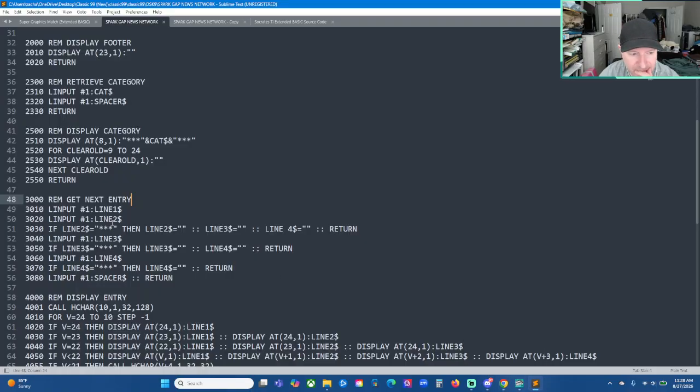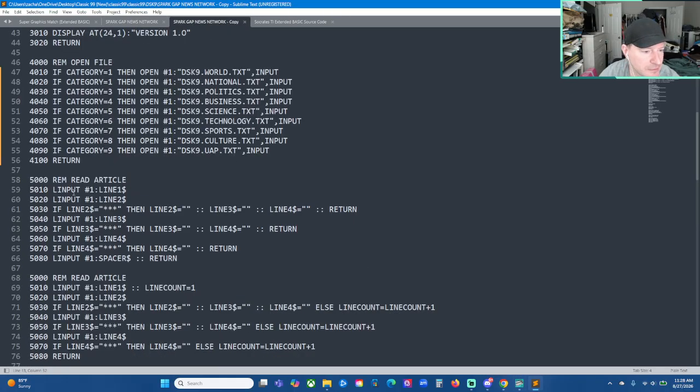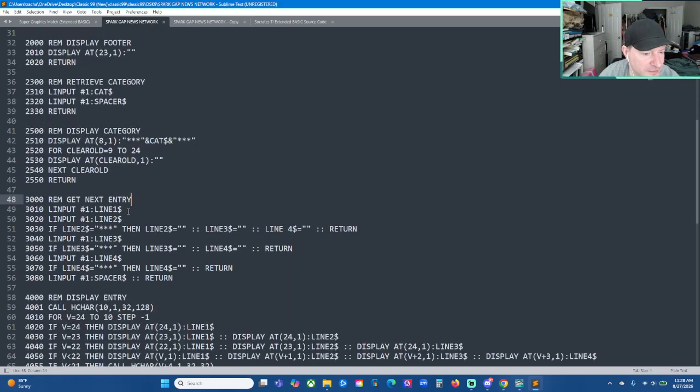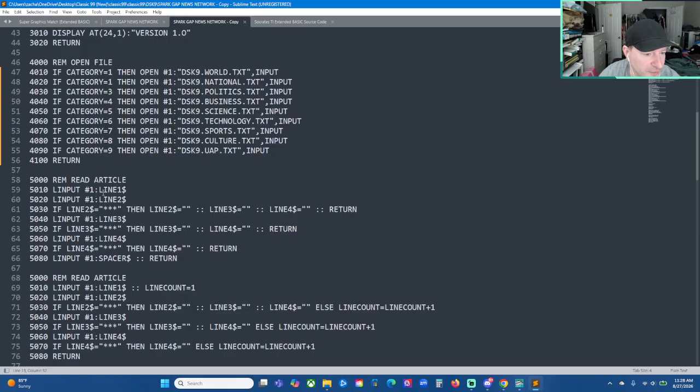It's not reading the line. Why not? Input number 1. Don't see any difference. Input number 1, line 1 string. Looks exactly the same.